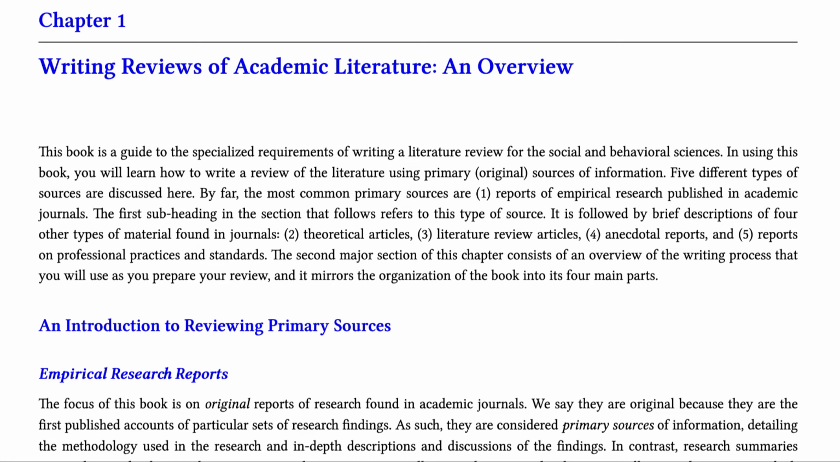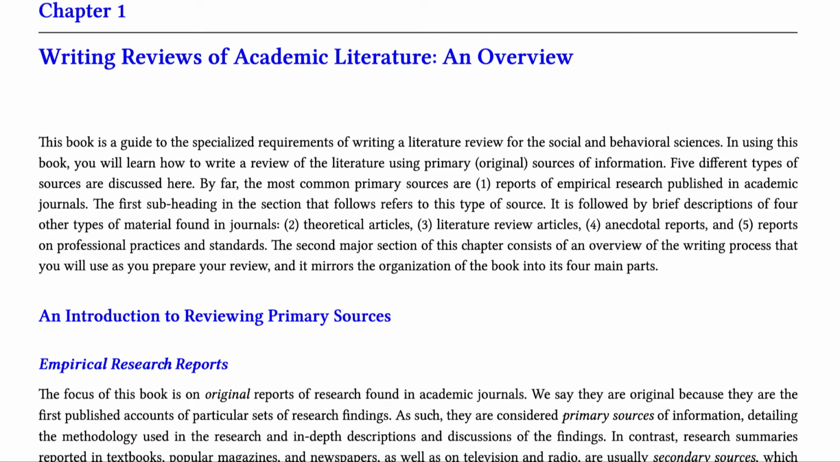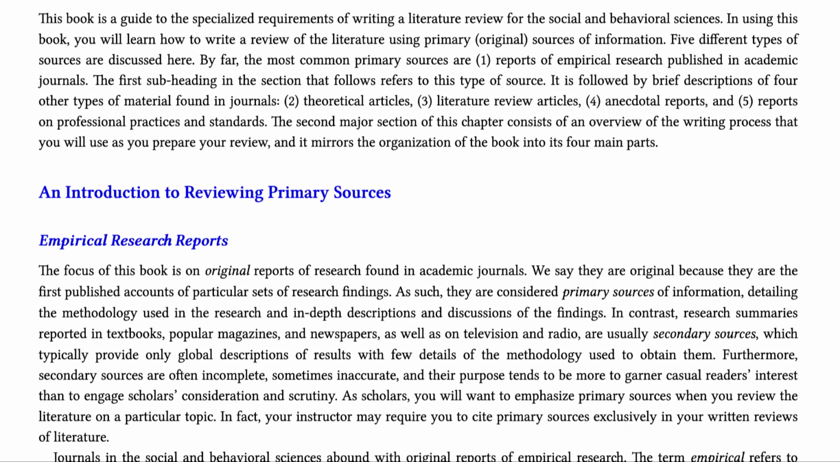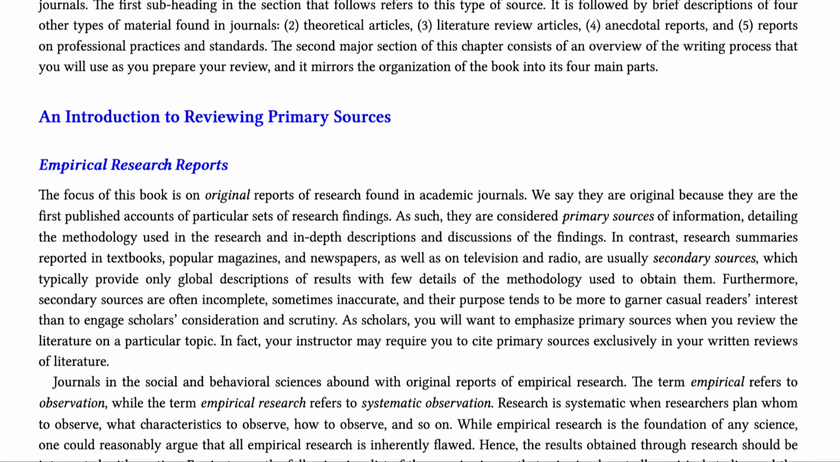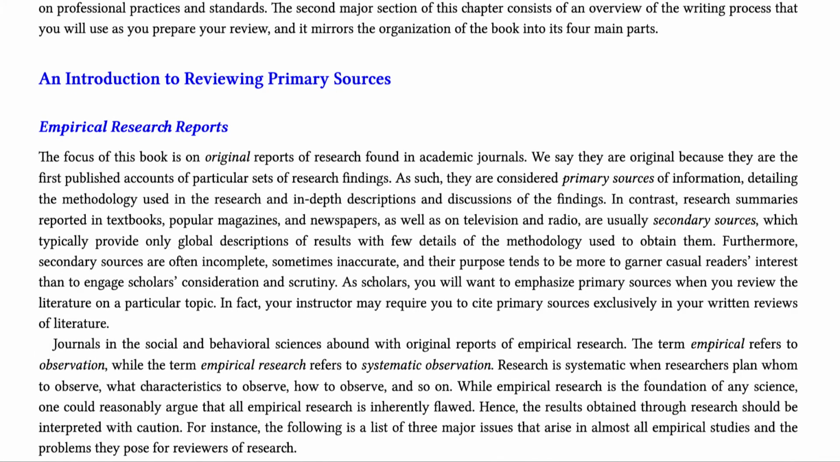The second major section of this chapter consists of an overview of the writing process that you will use as you prepare your review, and it mirrors the organization of the book into its 4 main parts. An introduction to reviewing primary sources. Empirical research reports. The focus of this book is on original reports of research found in academic journals. We say they are original because they are the first published accounts of particular sets of research findings.